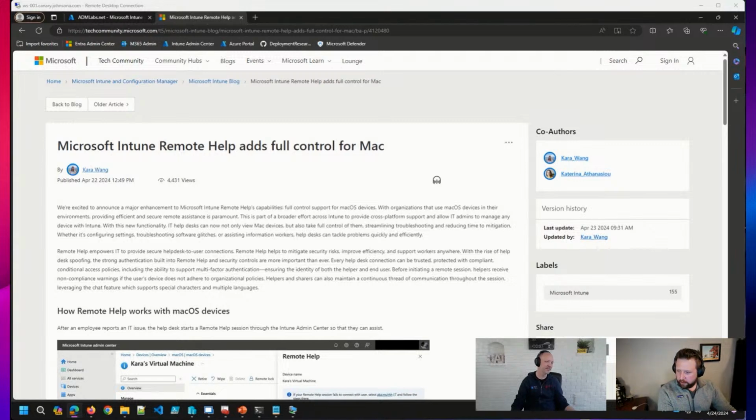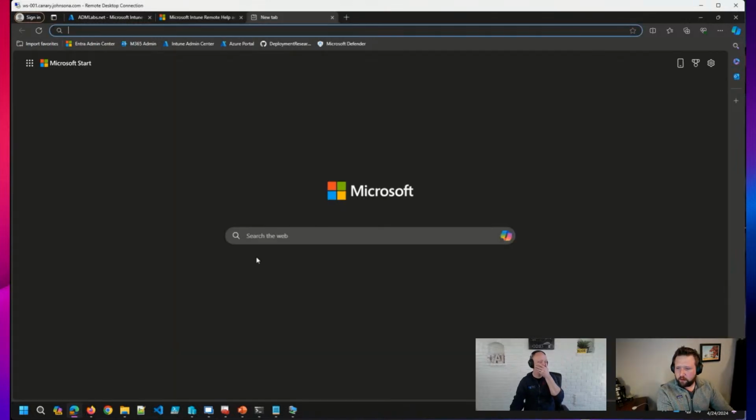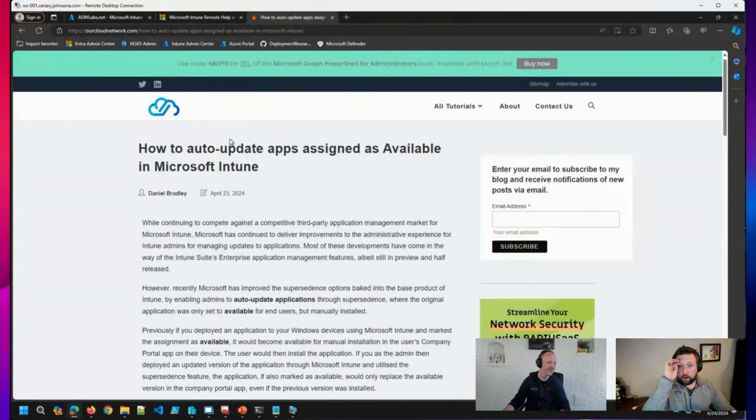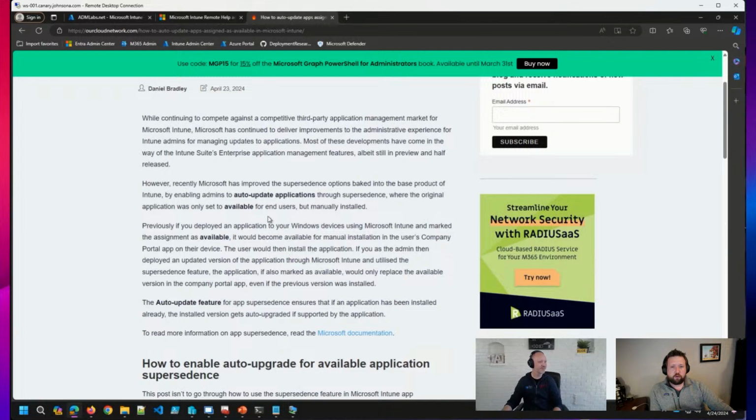Let's see what else we had. Also on the Intune side of things, I saw this announcement in a couple of different places, but specifically I came across Daniel Bradley's blog post on a new feature, or rather an improvement, to how Microsoft is using the supersedence option in applications in Intune. Now they have added the ability to auto-update applications using supersedence, where the application was set to available to the user and manually installed by the user, which is a big deal.